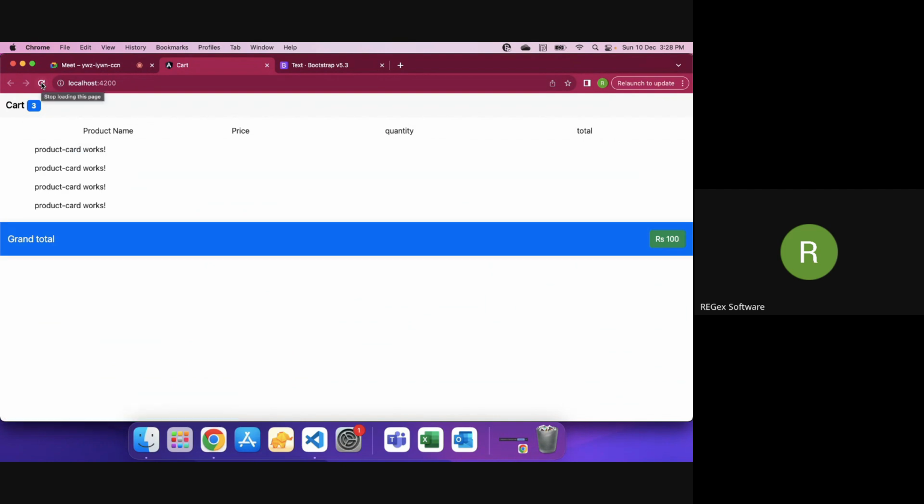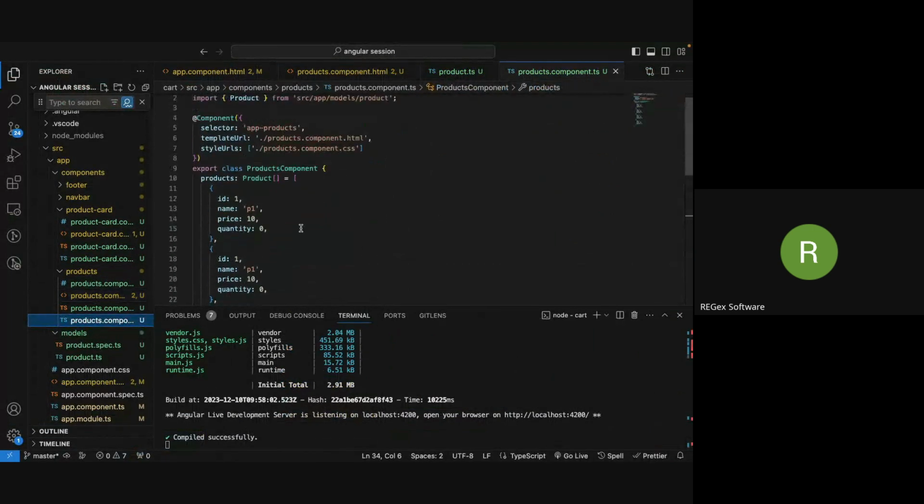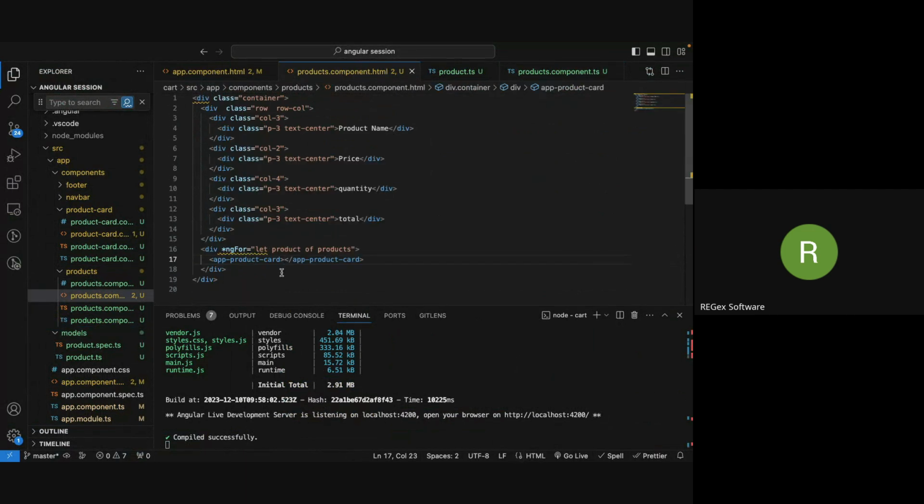Oh, what happened? Since we have four products in our products array, it has called our new component called product card four times. We have not used product of products till now, but it has called the component for every element, for every product in the group of products. Are these three lines clear, everyone? Yes or no? Sir, I am unable to understand the last line of code.